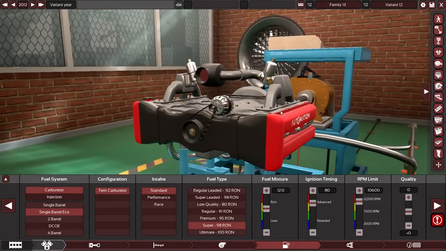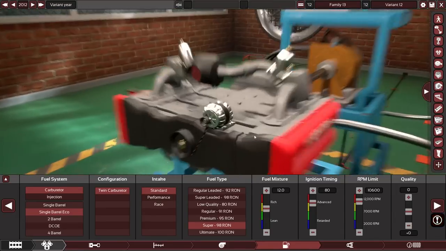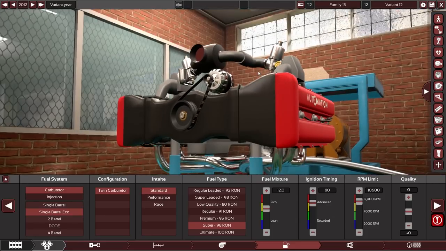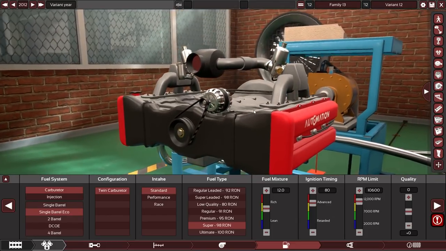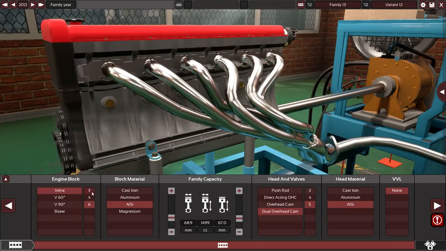All right, so that was boxers. You see, they are very much ready to get put into the next big update once they are polished up, which shouldn't take all that long. And the only other engine type that will make it into Automation 1.0 will be inline fives. They're not in the list here.